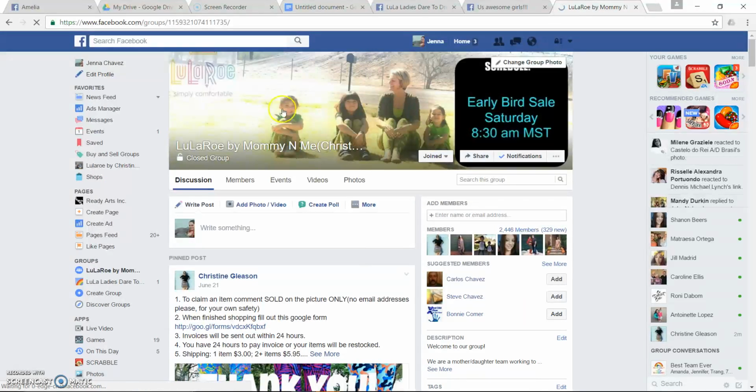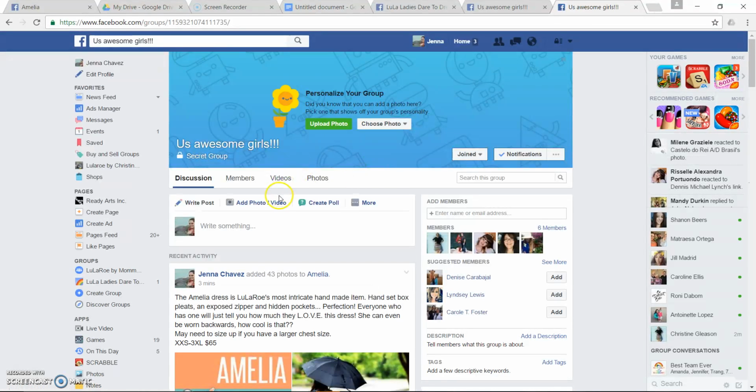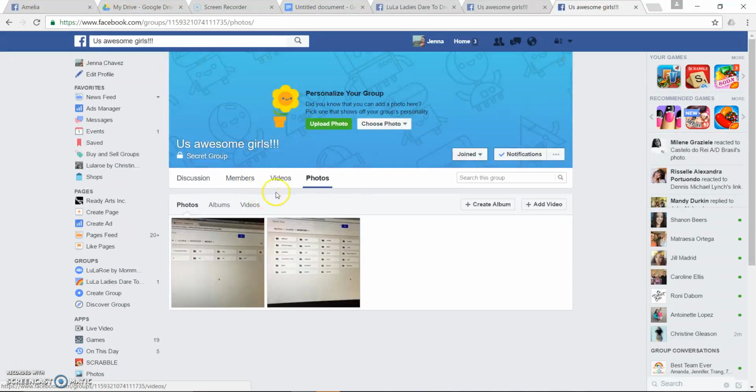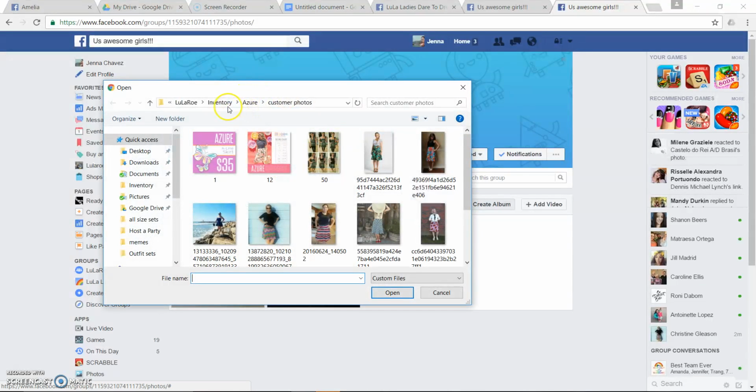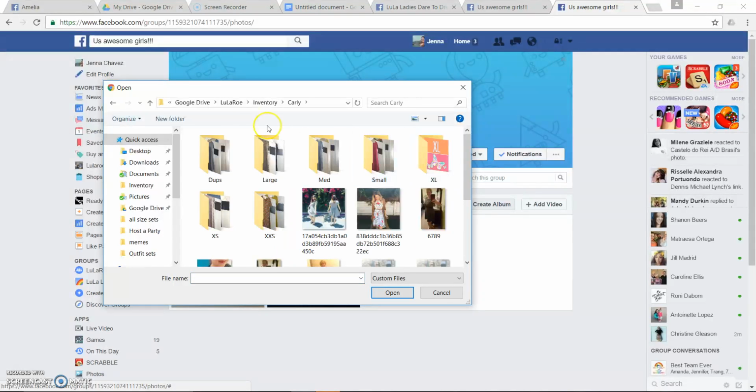So that you have them all ready to go, and then you can just hit post when it's time. Gives you a little bit of extra time to work on stuff. So you just do that.